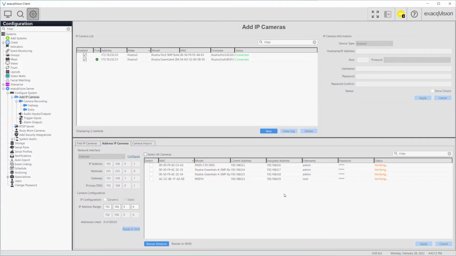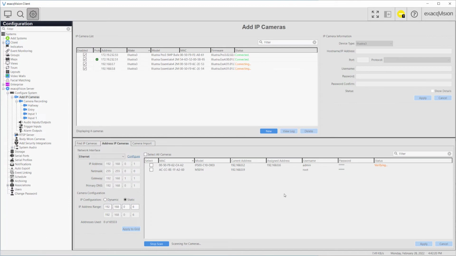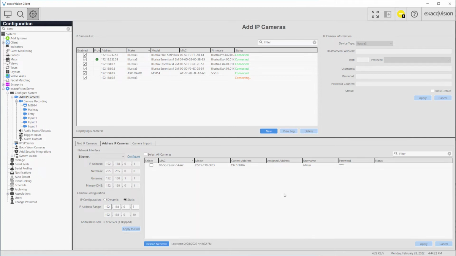After ExacqVision submits the updates to the cameras, the system will wait 60 seconds to rescan the network for cameras at their new network address. If a camera is not found during the rescan, the camera may take longer than 60 seconds to update. You may manually initiate another scan as needed.